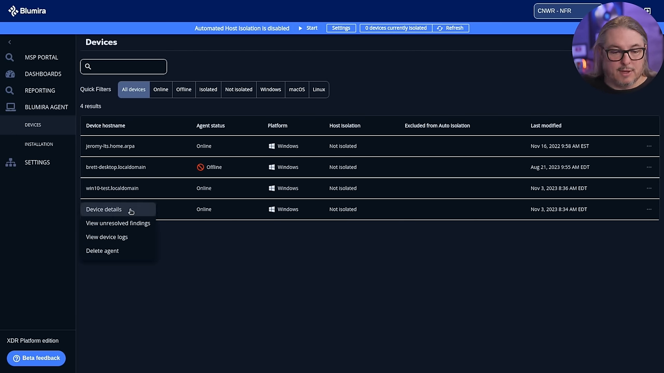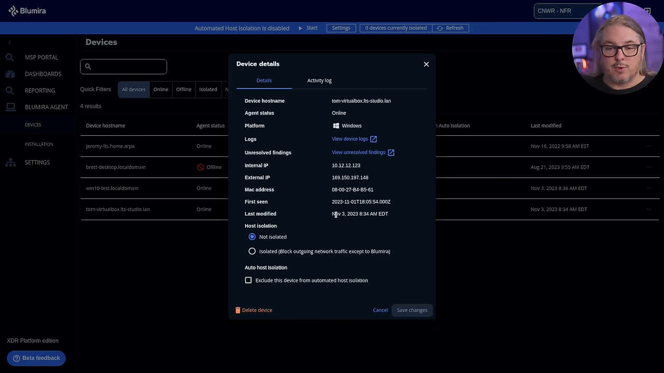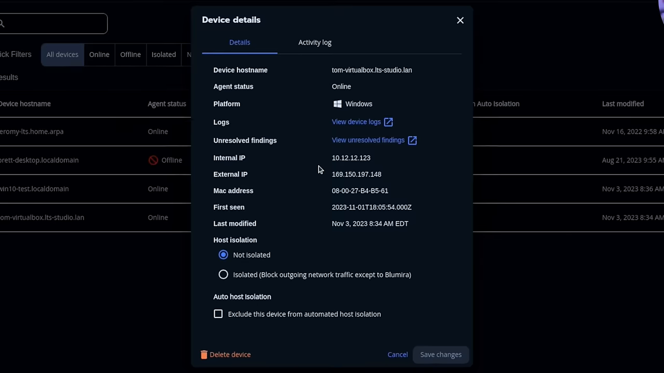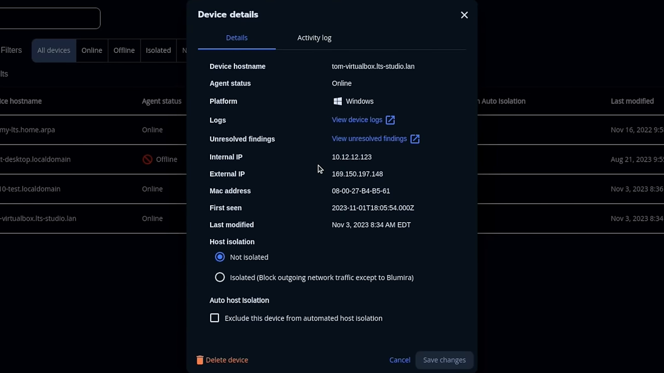Now I set up this particular demo with this Tom VirtualBox Studio LAN. We're going to click on this and go to device details. Don't worry, I can show you the IP address information in here, and I have triggered some unresolved findings. So we'll walk through what that looks like really quick. Platform Windows, I can go to view the device logs, view unresolved findings, and it gives me the internal IP and the external IP. You can look it up. That's actually behind a PIA VPN.